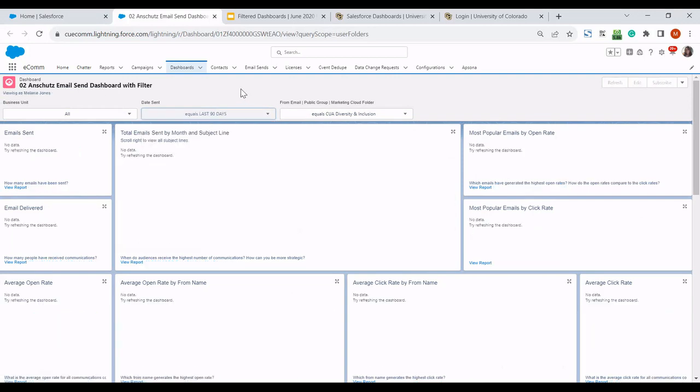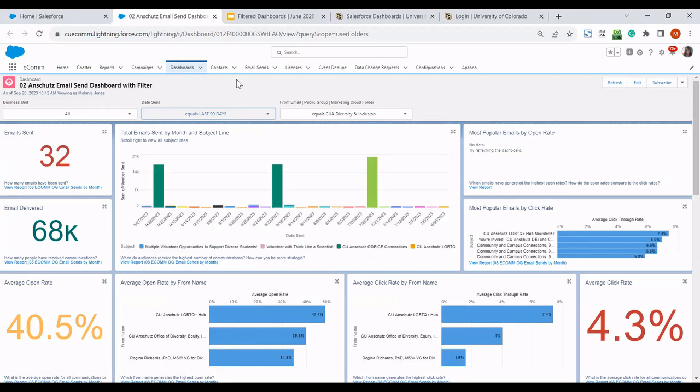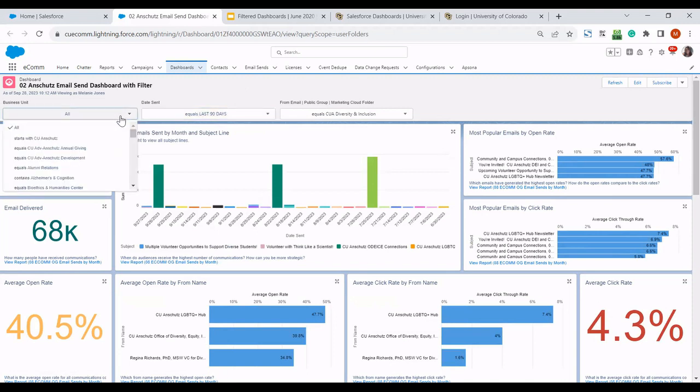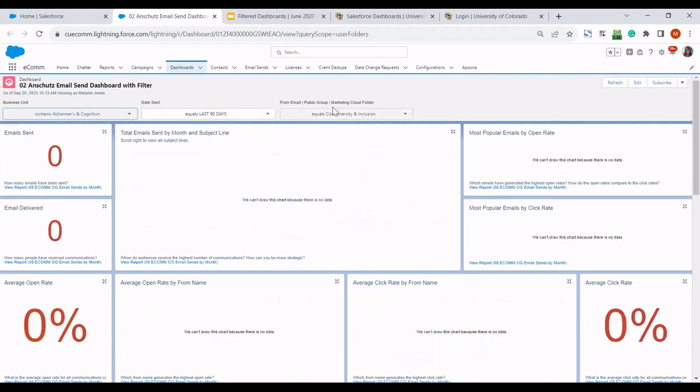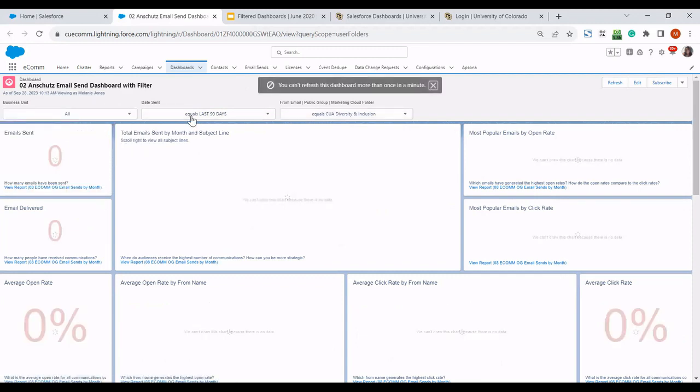You can apply multiple filters, but do be aware, if you apply multiple filters, I get this sometimes, like it's broken. It's working for me, so it's not broken, but there's a chance you would apply multiple filters that don't make sense. So if you're ever seeing no data or zero, just make sure you look at your filters and see if that makes sense. In this case, I would want this business unit to be set to all. So it's really only looking at these two filters.